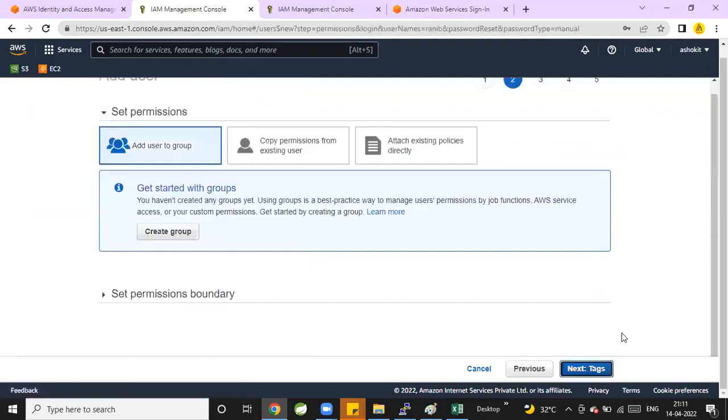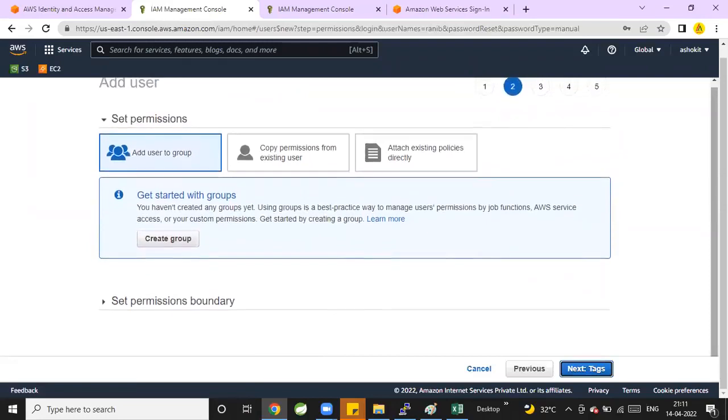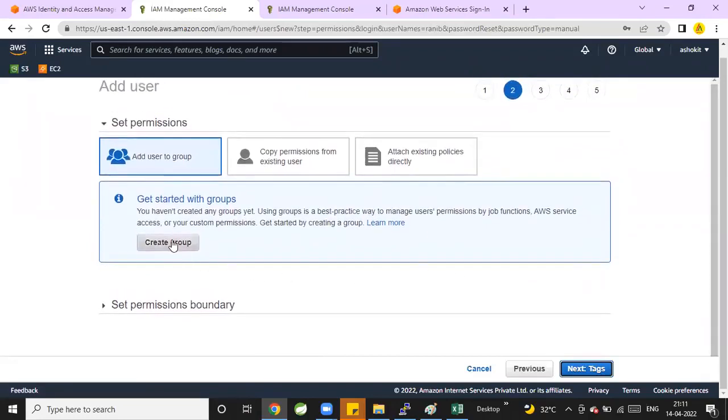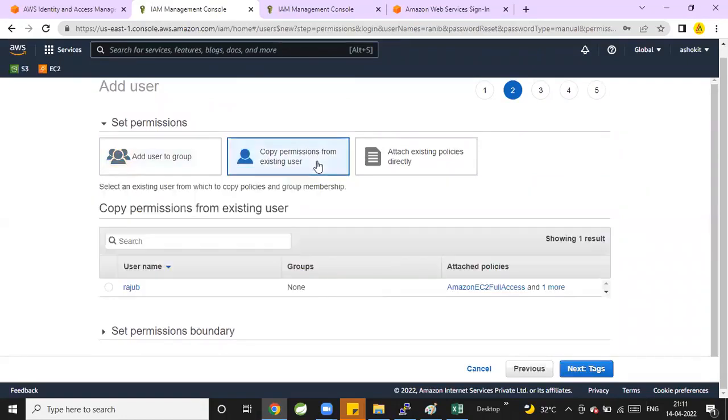Click on permissions. Now, how can we add the permissions for Rani? You can create a group and add Rani to a group, or you can copy permissions from an existing user. Which user is available here? Raju is available. If you want Raju's permissions for Rani, you just select it. Whatever permissions are available for Raju, the same permissions will come for Rani.